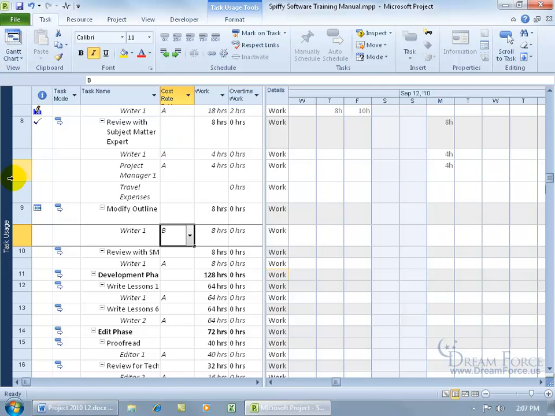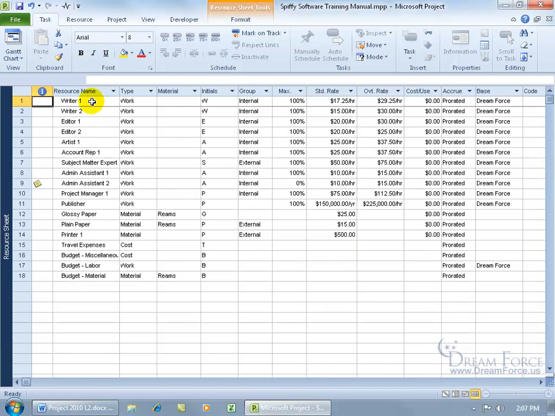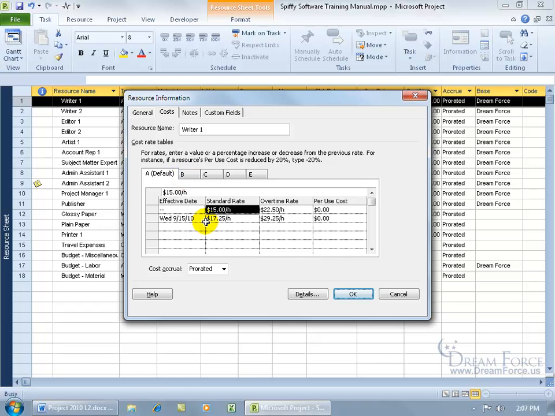So if I come over here and I right-click on the view bar and go back to the resource sheet, double-click on Writer 1, I can make changes here, delete this, and say, okay, we just decided he's not going to get a salary. So if we delete, gets rid of that row, go to tab B, the standard rate for this letter B is going to be $13.50 an hour. So as we just saw, we assigned B to that resource that was assigned to that specific task. So they're getting a little bit less per hour on that task.